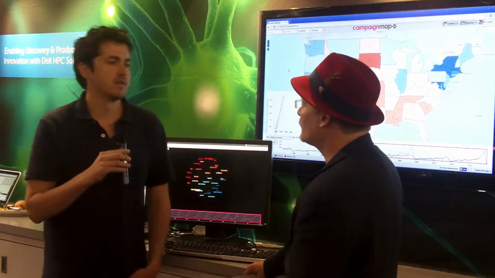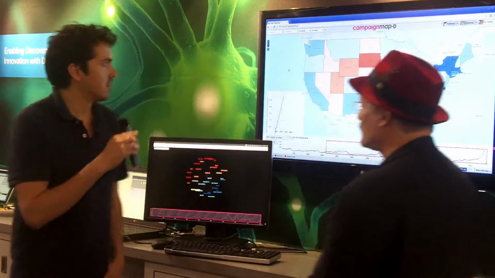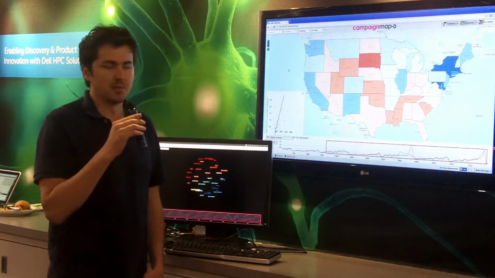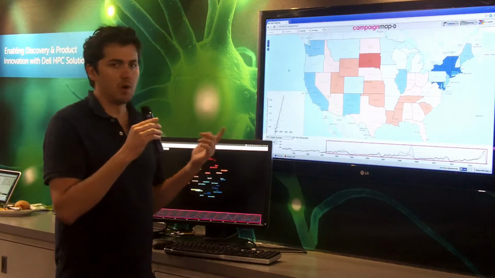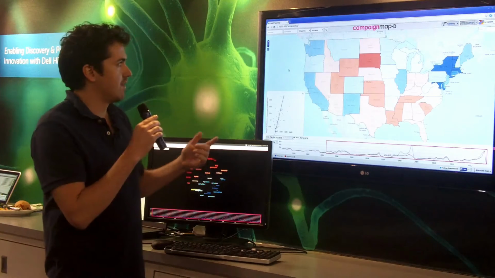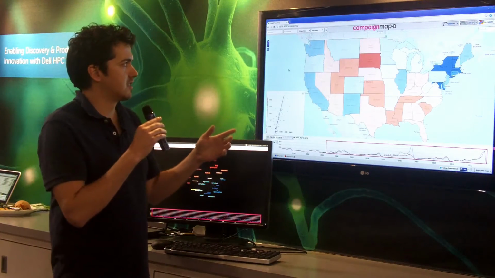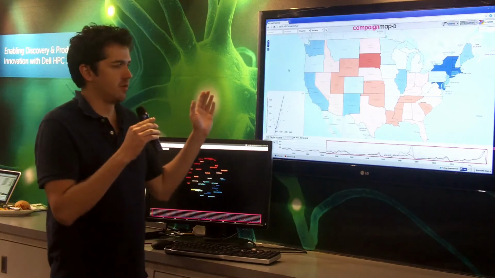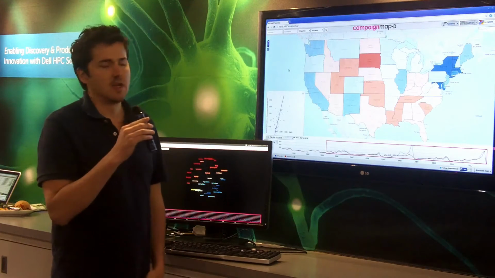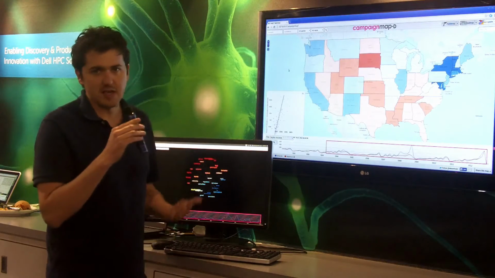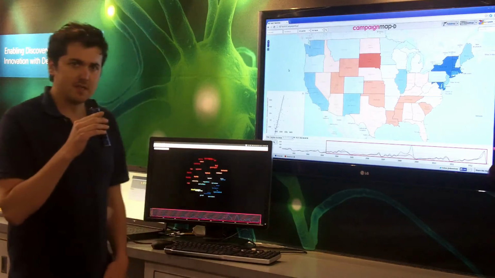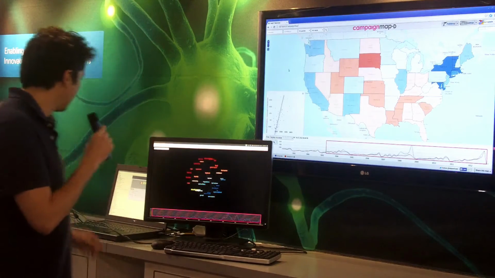Okay. Can you show us how it works? Sure, I'd be happy to. You may have seen our billion tweet map demo we did at Supercomputing. This is a new thing that we're building with the Sunlight Foundation. It's called Campaign Map. Campaign Map basically has all the political donations in the U.S. geocoded down to the address level for the last 15 years.